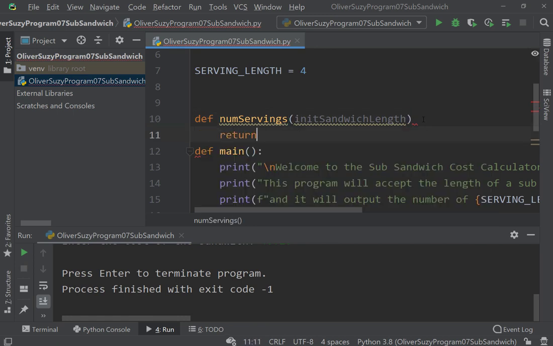And we need to return the number of servings. And it's just a simple divide. The sandwich length, so init sandwich length divided by, now that division will return an integer, and it does floor division. If you're just dealing with positive numbers, it's the same thing as truncating. It's not really truncating because for negatives it's a little different. It rounds down, which is different than truncating. Divide by serving lengths.